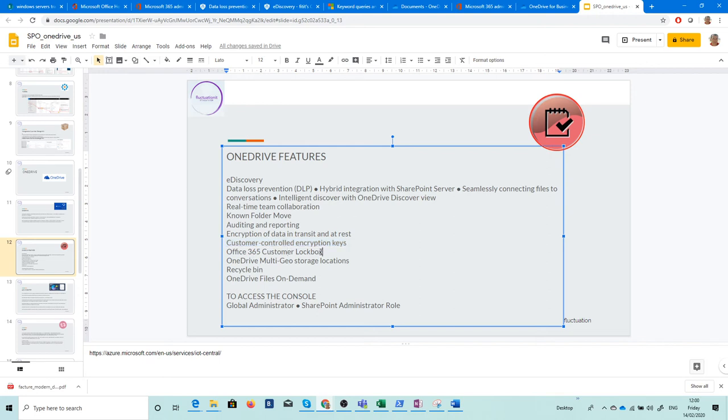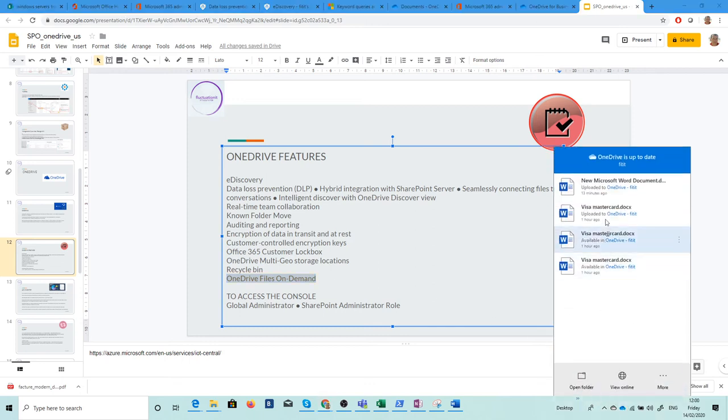Customer Lockbox is when you grant an engineer from Microsoft, in some cases, access to your documents. Without that, of course, nobody at a Microsoft data center can access your document. We have the OneDrive geo storage location, for when you want to have a copy of your documents in another region. Of course, the recycle bin and OneDrive Files On-Demand. This is something very, very nice. OneDrive Files On-Demand is a setting that you have here.